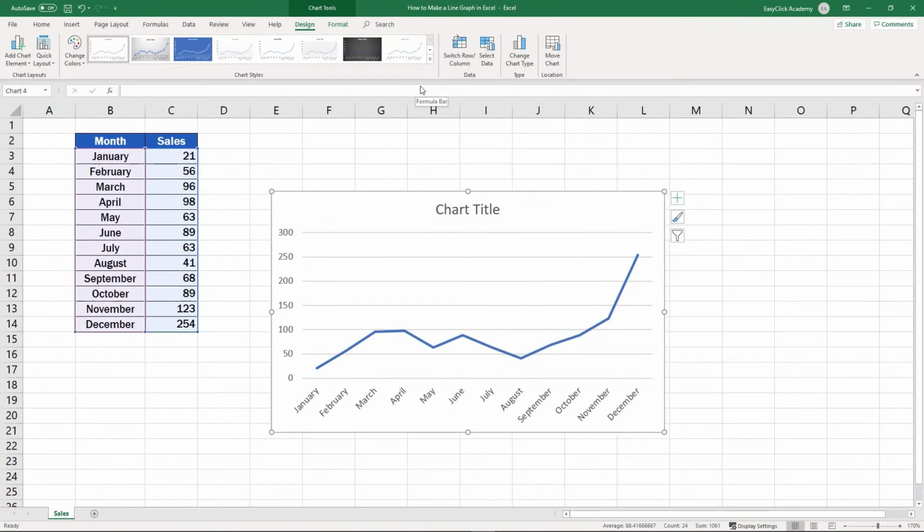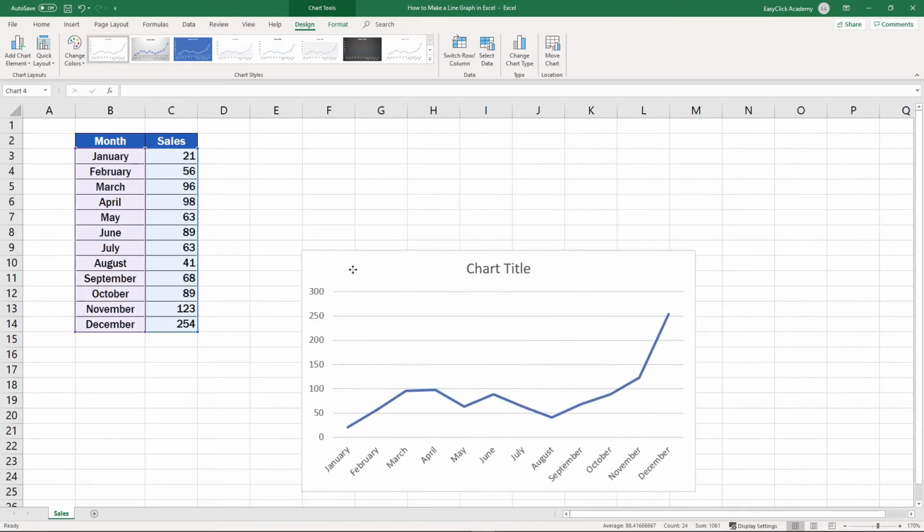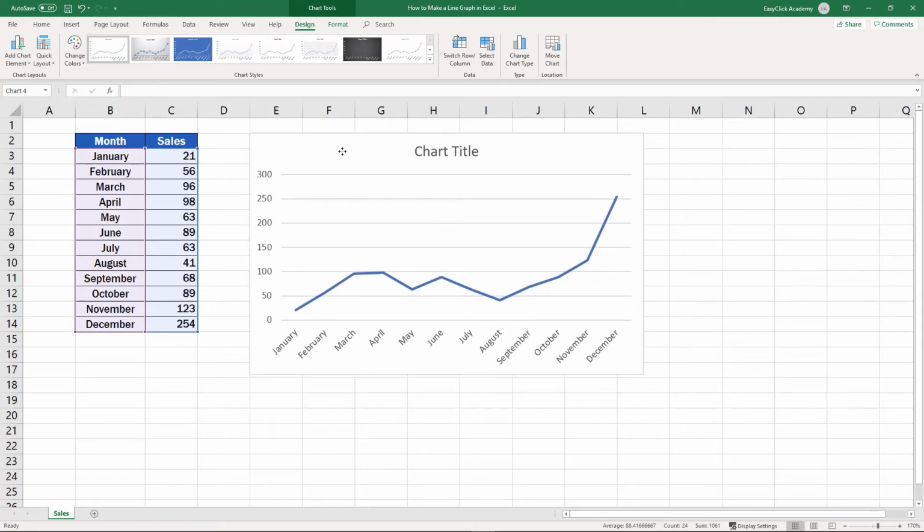Now, let's see what we can do to improve the graph or customize it more to our liking. The position of the graph within the spreadsheet can be adjusted in a very simple way. Click on the blank space within the chart area, hold the left mouse button, and move the graph any direction to place it exactly where you need.